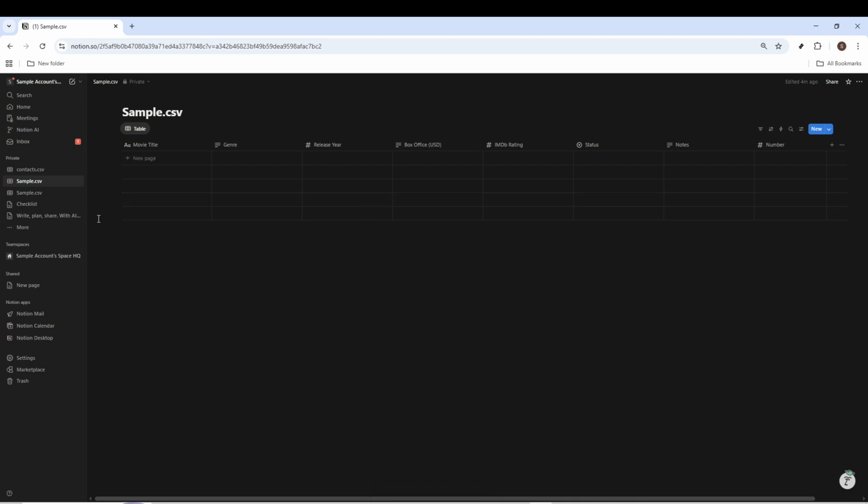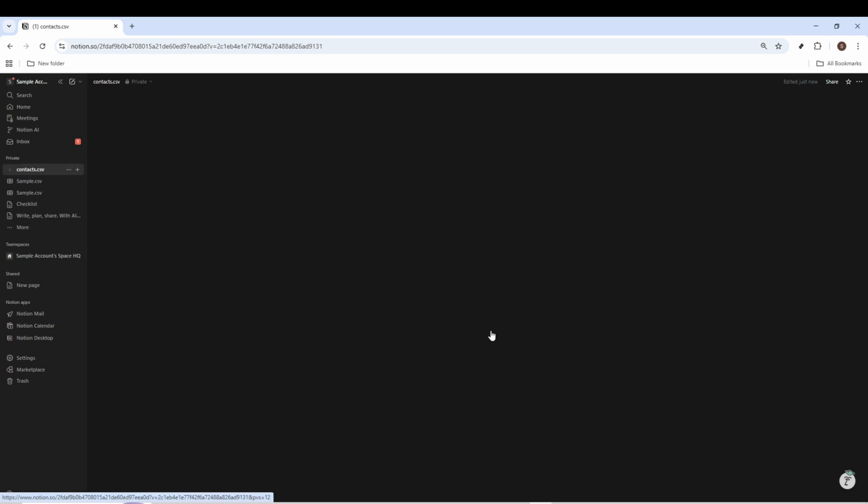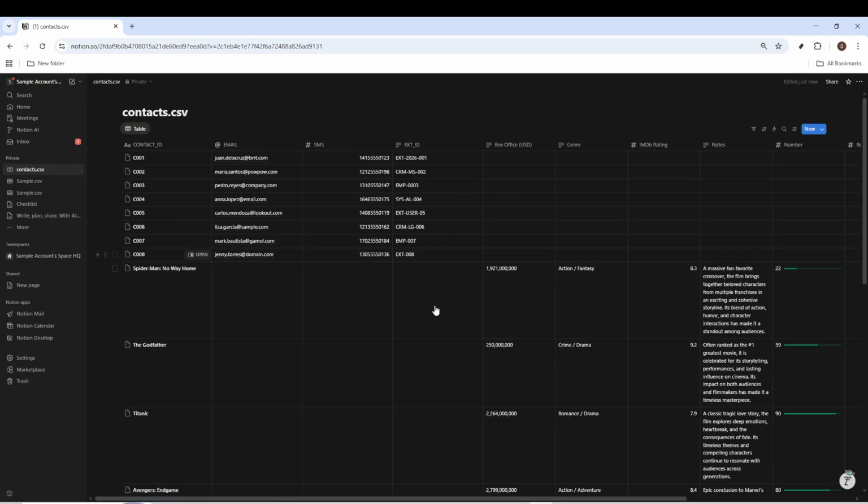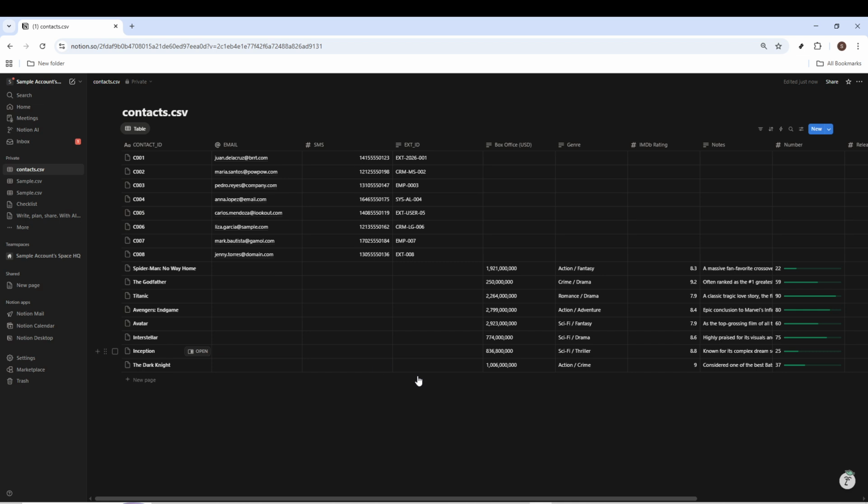Finally, go back to your source table and review the imported data. Verify that all entries have merged correctly and check that no data was lost or duplicated. Performing this quick validation ensures that your consolidated database is complete and accurate. And that's it. You've successfully merged two Notion databases into one, improving your workflow and keeping your workspace more organized.